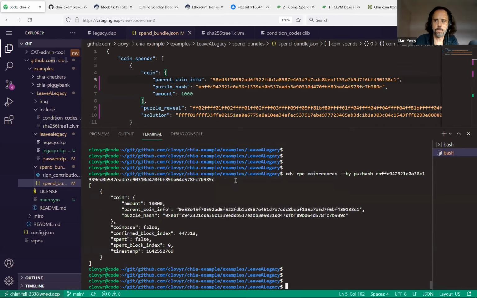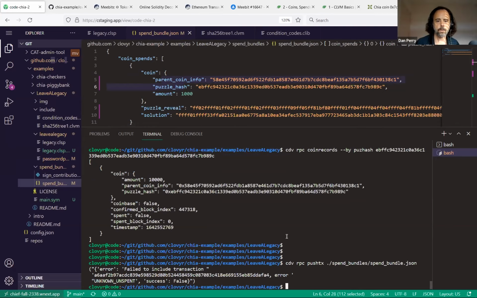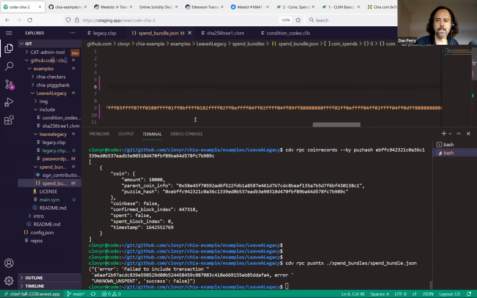So what happens if I do that? CDV RPC push TX, and I'm going to put in that spend bundle that I just created, spend bundle.json. See if this works. Okay, so I get a false, and I'm not quite sure why. I must have copied something wrong. I was actually expecting it to fail, and that's because that time lock had not expired yet. But this is failing for a different reason. But unless I can figure this out right away, I guess you've got to be ready for this in a live demo.